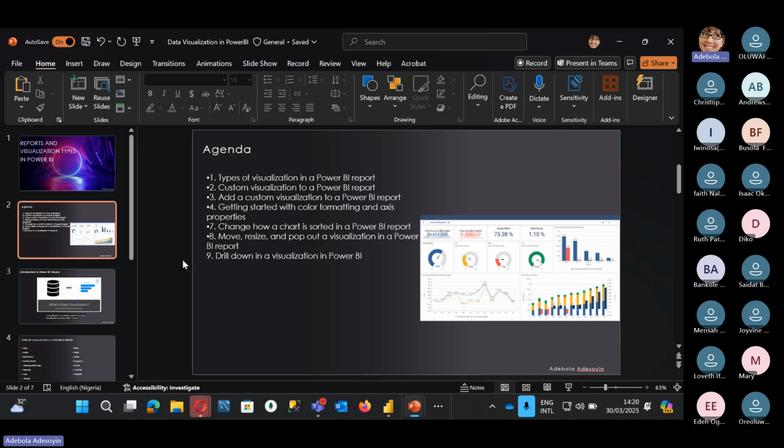So apart from just creating the visuals, there is some formatting, like the same way we do formatting on Excel visuals, right? Okay, I want to add a data label, I want to add an axis, I want to add this and that, just to give it life. We have the same thing in Power BI, formatting. And also we have moving, reshaping, restructuring, popping out of your visualization and all those things. We have various features in Power BI that we'll look into.